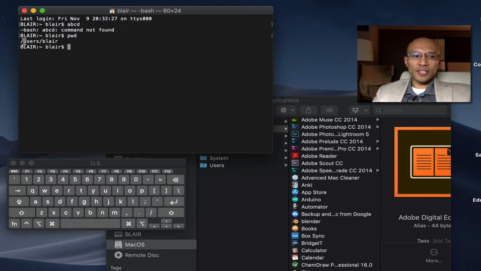This slash is what we call the root directory. And then inside the root directory, there's users. And then inside users, there's another folder, Blair. So the first slash is the root, and then subsequent slashes are a delimiter that indicates the line of demarcation between individual directories. Let's take a look here.